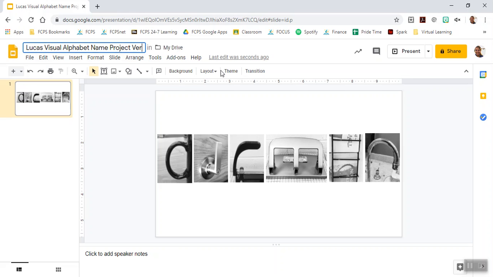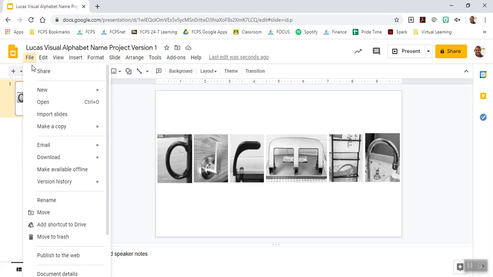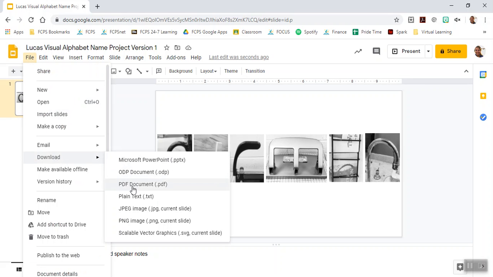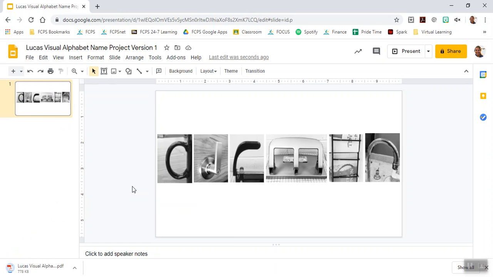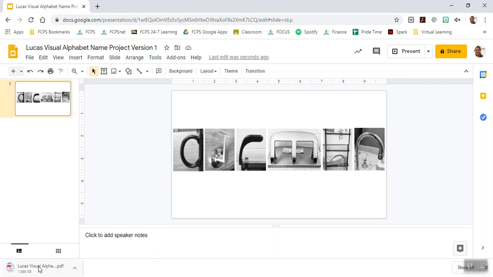Adjust your name for this project to add version 1 at the end. This is going to be the first version that you will create for your name project. Go to File, Download, and then select PDF document. The PDF document will automatically download here at the bottom on your downloads bar. We're going to leave that here for now.